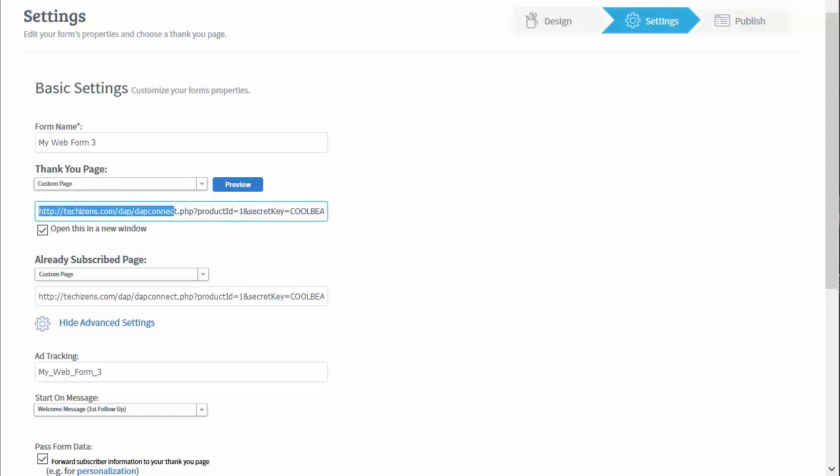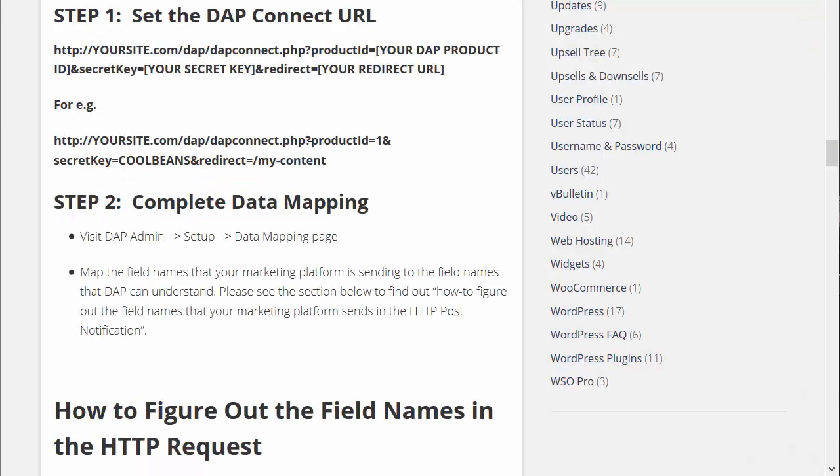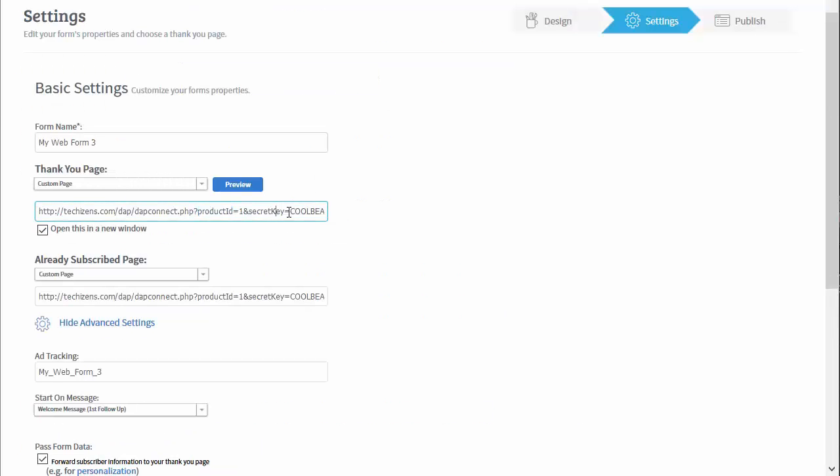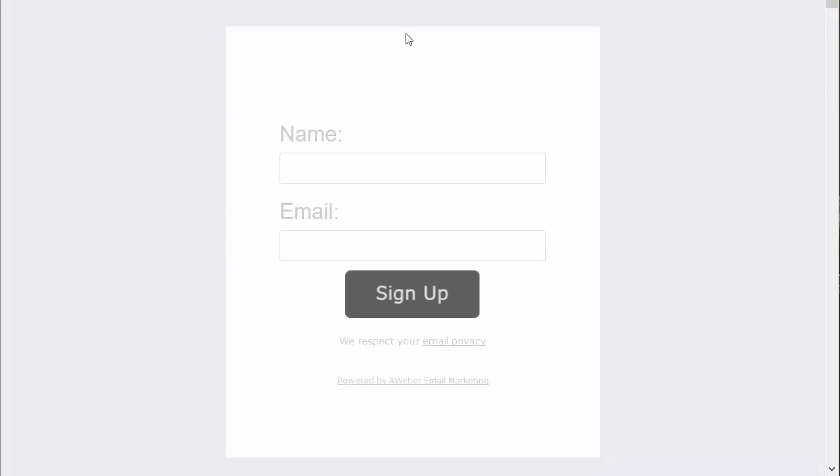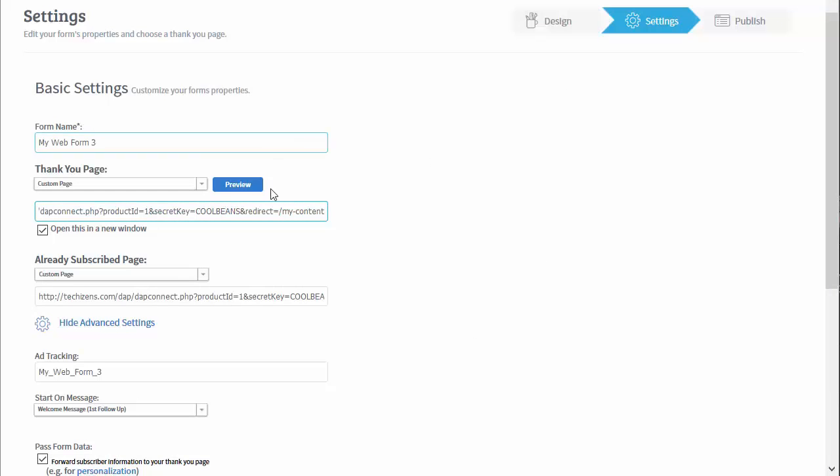And I have set the URL of the custom page to whatever is the name of my site, DAP Connect script, the URL of the DAP Connect script, and the same format that I showed you earlier, which is product ID, secret key, and redirect. So I have set that right here in the same format. So when my subscribers sign up through this sign up form, they are added to DAP, they are added to the product ID number 1 in DAP, and then they are redirected to the My Content page on my site.